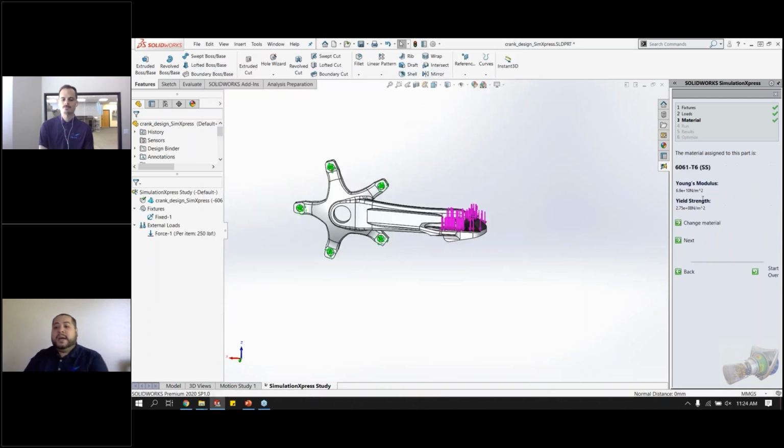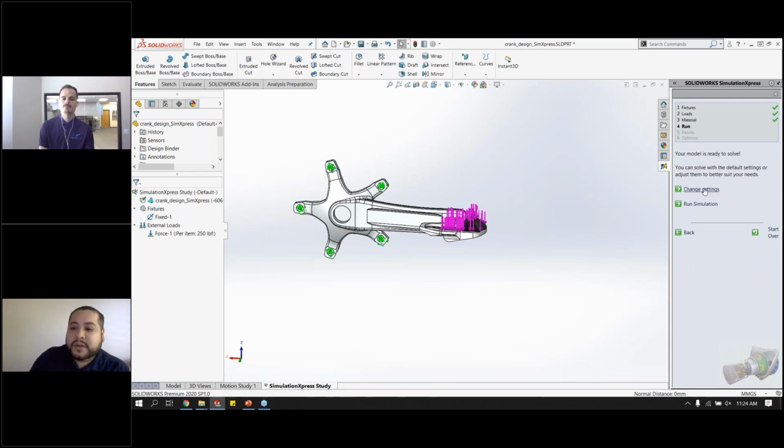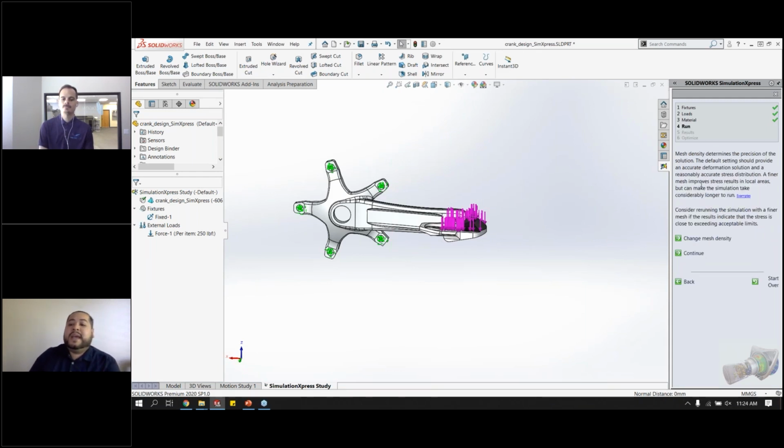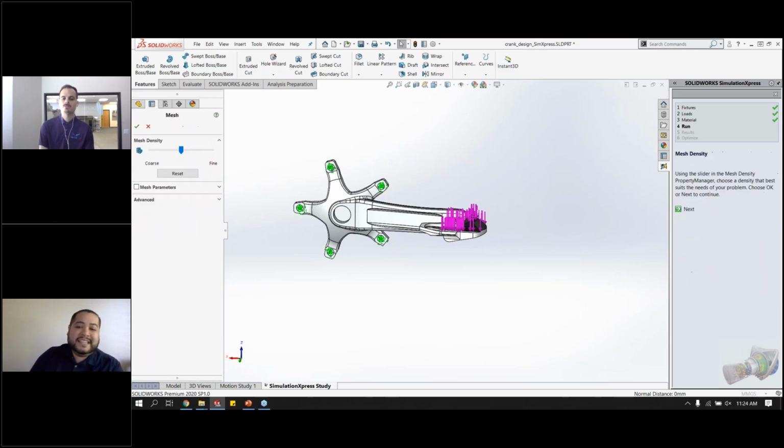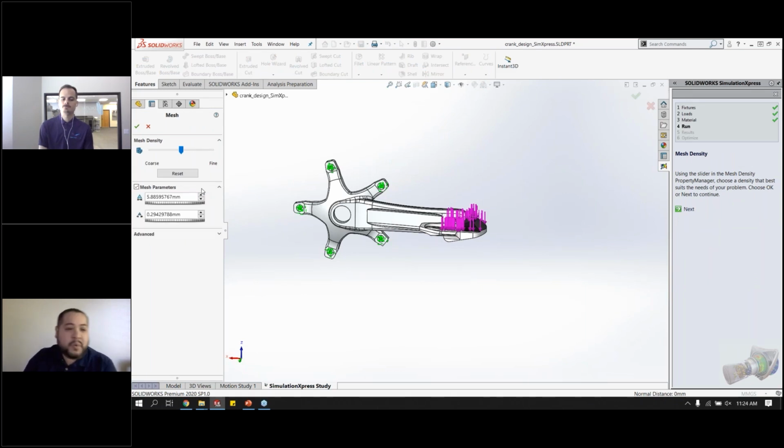So after I apply, I can then proceed next, and then I can run the analysis. We do have this option here to change settings, and what this means is it allows me to change the density of my mesh. And really the key thing to be aware of is that the more coarse this is, the bigger those elements are. That means that less math is happening within every element node, and the more fine it is, the smaller those elements are, meaning the more math there is.